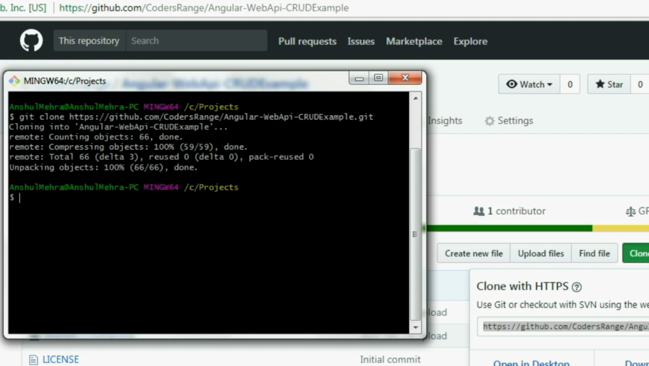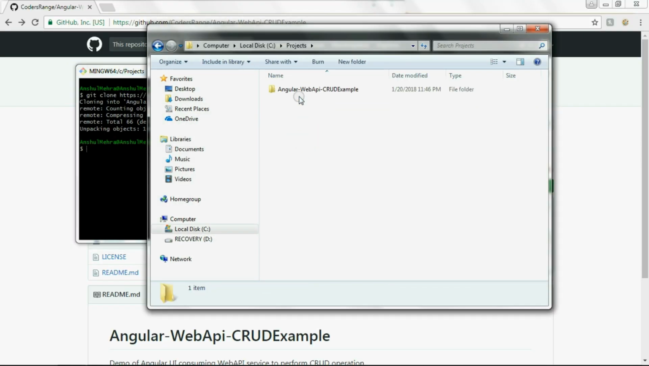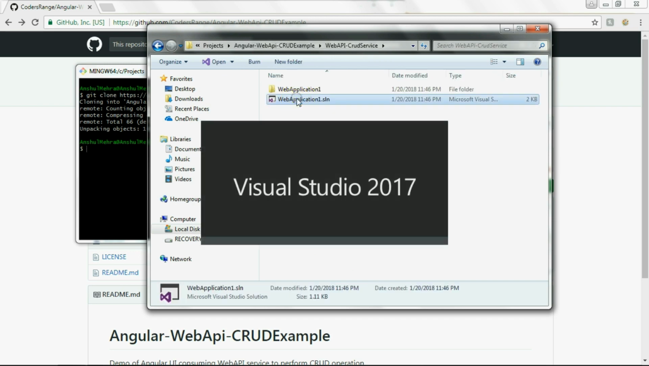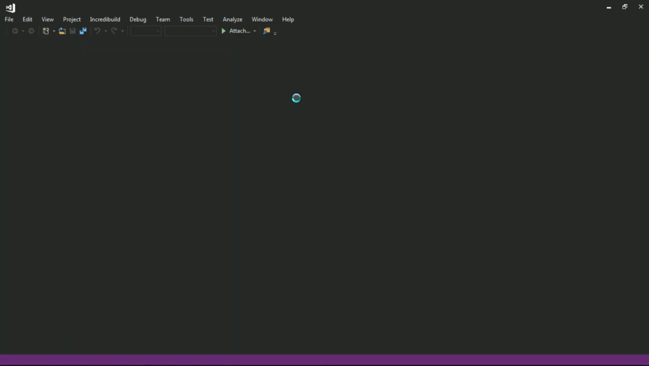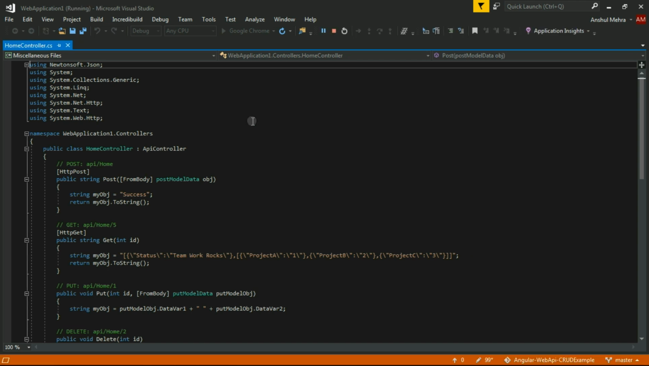Now go to the Git directory where you have downloaded the code. We go to projects, and here open the Web API-CRUD service, and when you open web application 1 solution, it is going to open the solution in Visual Studio 2017. Make sure you have Visual Studio 2017. Now we'll run this project by hitting F5 and then making a get call to see that the string comes back in the browser.